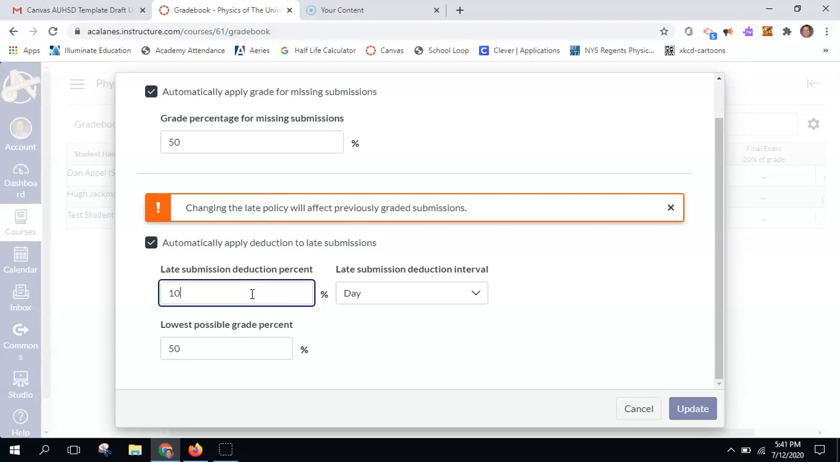It has to be a percentage, but I could basically drop it 10% every day it's late. I could drop it every hour. I can adjust this however I want. I can also set a lowest possible grade, so let's say 50%. So I have it set at 10% every day that it was late, and then the lowest grade would be at 50%, and then I hit update.